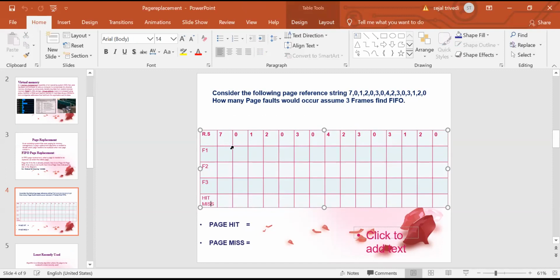If that page is already available in the frame, then we can say a page hit occurs. And if the page which comes from the reference string is not available in these frames, it means a page miss occurs. So whenever there is a page miss, I'm putting a star. Let's see one by one. 7 will come first. It is not available. It is coming the first time. That's why I have to put a star. Then 0 will come in frame 2. Again, I have to put a star because of a page fault or page miss.